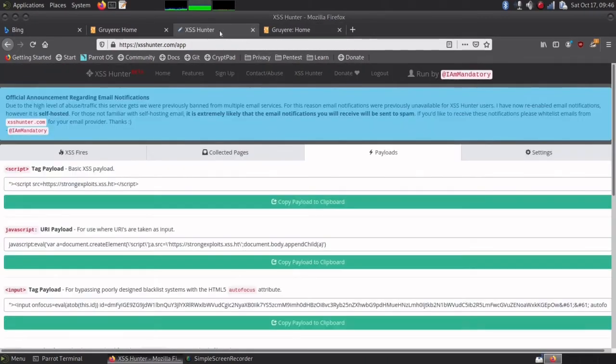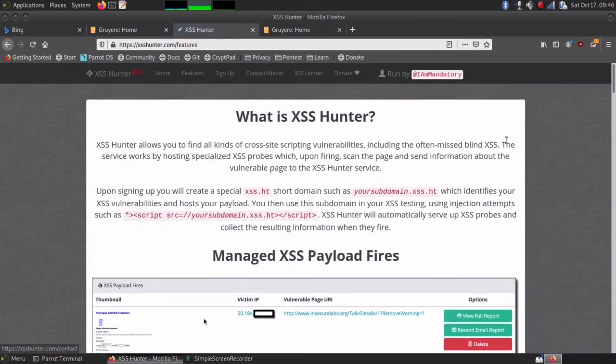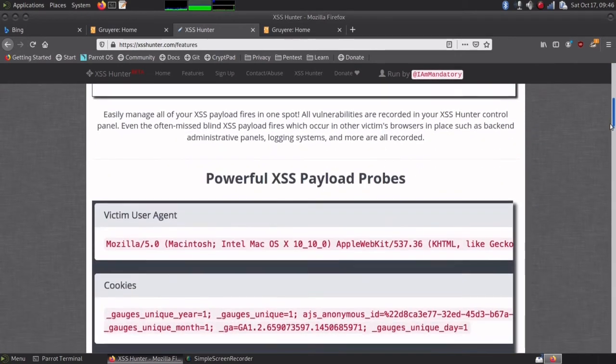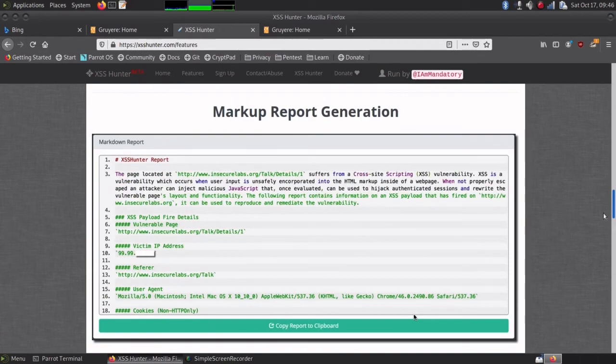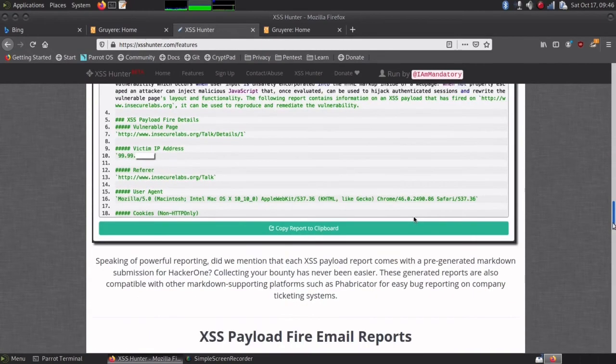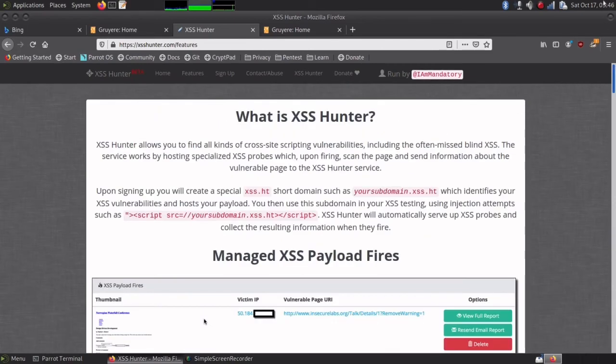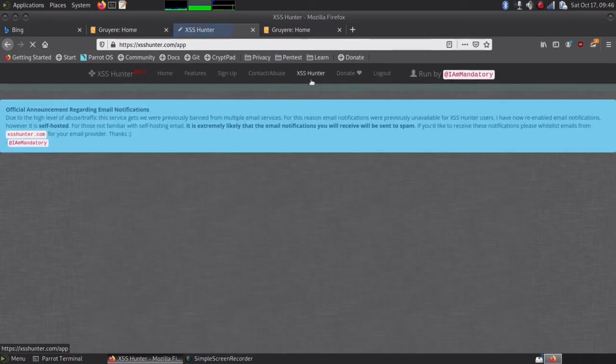XSS Hunter is a beta tool where you can actually sign up. It's a cool thing. It has some good features on it. Some of the features, click right here. It gives you an introduction on exactly what XSS Hunter is. It allows you to find all kinds of cross-site scripting vulnerabilities, even the blind ones. It has different ways you can fire payloads and probes. It gets you screenshots when you need some. It even provides a report of every time you had a successful XSS attack. So I'll click on this tab to get me started.